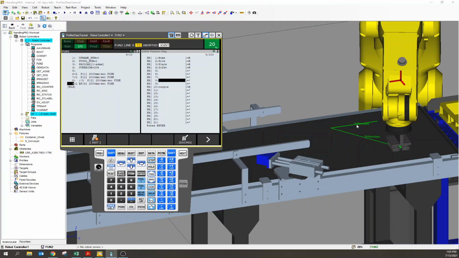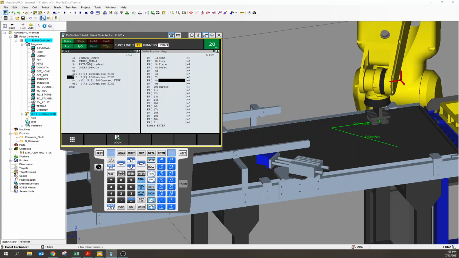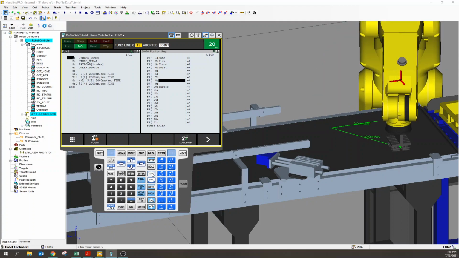So now look what it did to my path. It temporarily deleted P3. If I run the program, 1, 2, 4, 1, 2, 4, it skips P3. You can do that with your IOs if you want to test the robot program without actually picking up a part. Just remark out all of the vacuum portions or the grip or actuation programs.